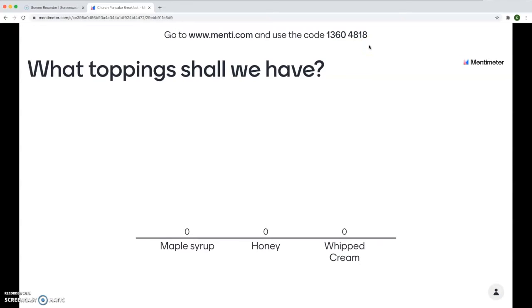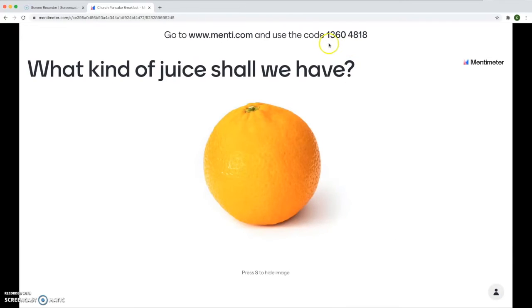If you were sharing this over Zoom, you could show this, and you could also type this information in the chat window. And as people vote, the results will come in. It's fairly dynamic. If you wanted to move on to the next slide, you can use your arrow keys. It's still the same poll code, but it's just that your poll has 2 slides on it. The second question was talking about what kind of juice we're going to have at the church pancake breakfast, and then the people could go ahead and make their vote.